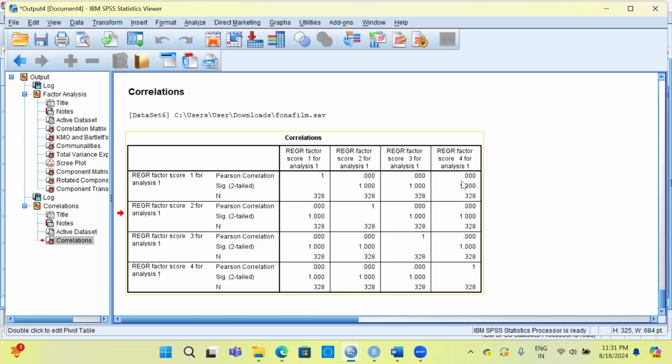PCA and factor analysis, both these techniques reduce dimensionality. However, PCA focuses on explaining variance and identifying patterns. Factor analysis, on the other hand, focuses on identifying underlying factors and latent structures.